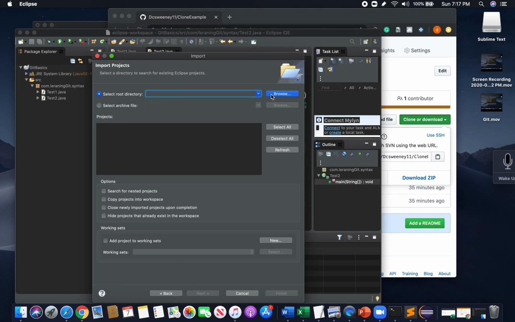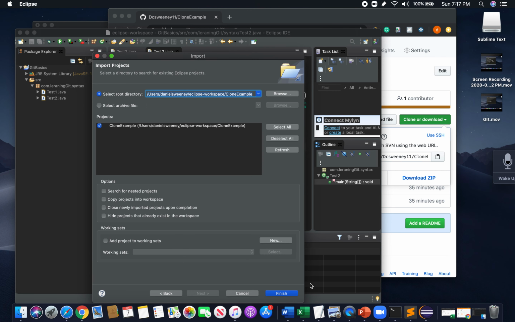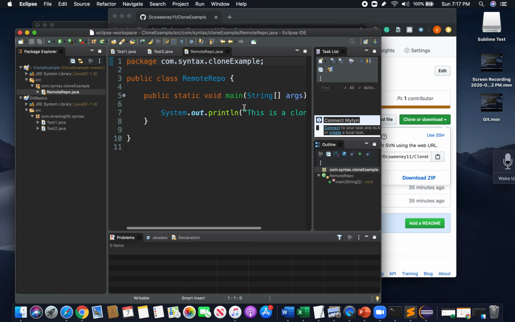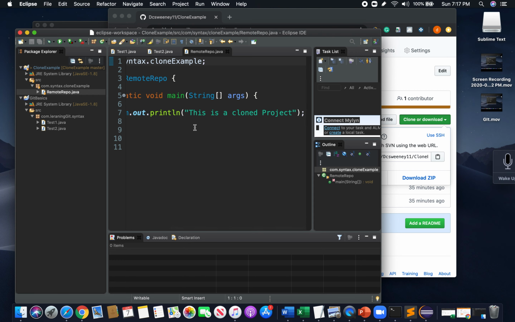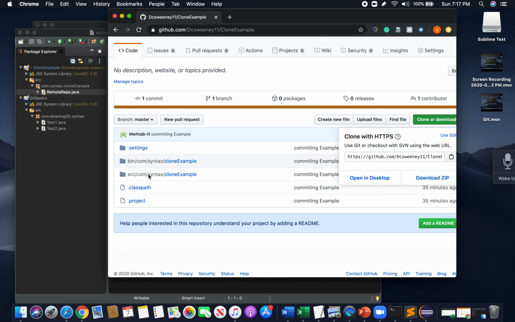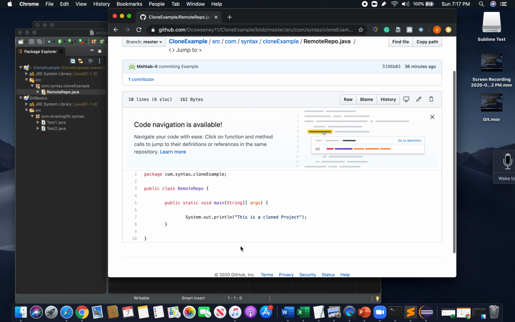Then it's going to ask me, hey, which project do you want me to select? Where is it? So I'm going to show it. I'm going to say, okay, I want this clone example. That's the name of the project, right? I'm going to hit open. Finish. And there we go, guys. I now have a clone of that project. And we can even open up the class here in the package. We see, look, this is a clone project. Let's double check. Same code and everything, guys.